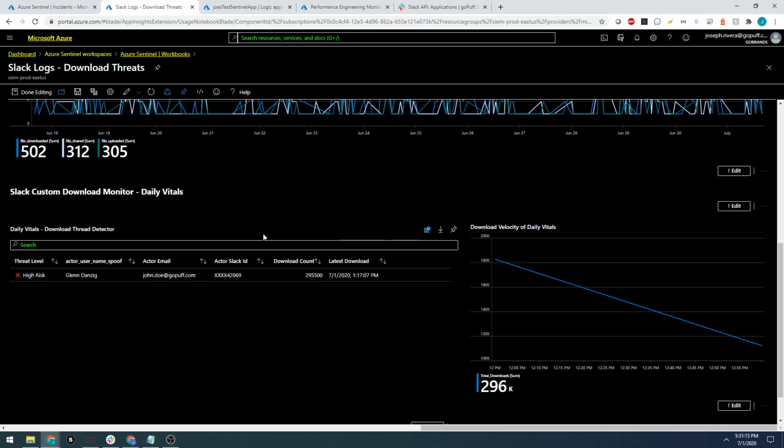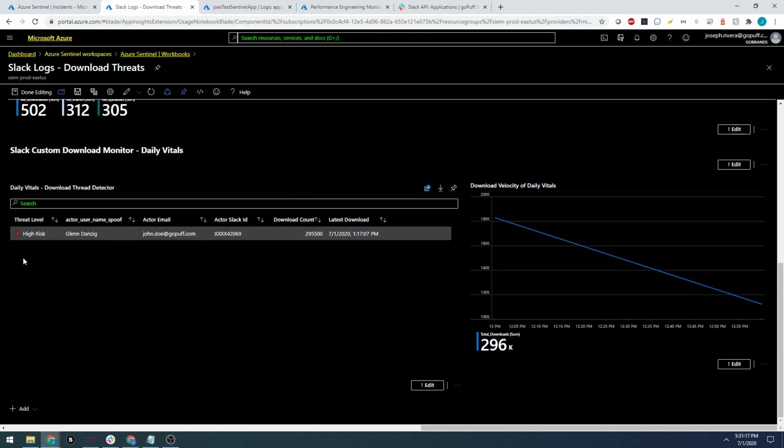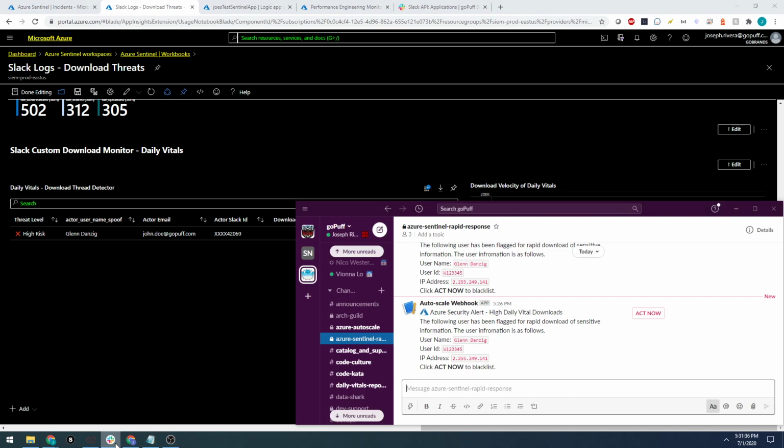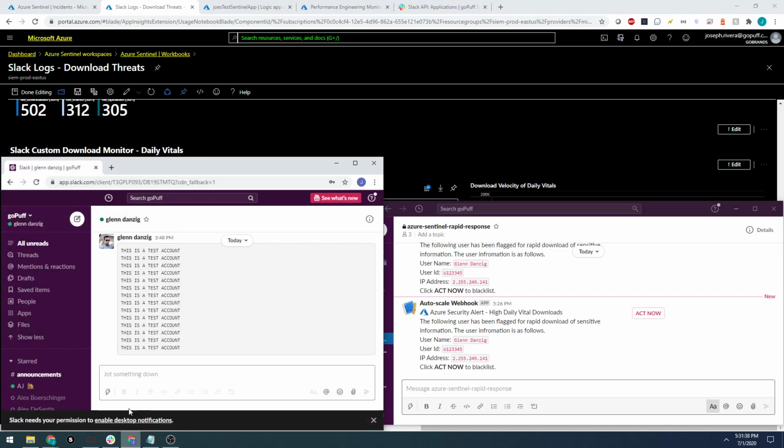As we scroll down, we can see that this user, Glenn, did download roughly 300,000 counts of a sensitive file, and is therefore deemed a bad actor. From here, the goal is to use a playbook to deactivate the user. For example purposes, we have Glenn logged in here, as you can see, as active, and their account is functional.